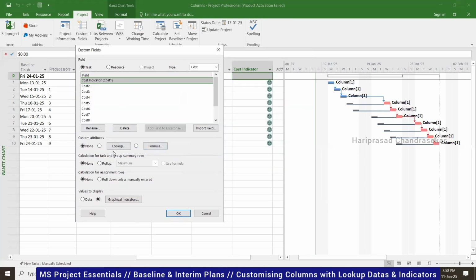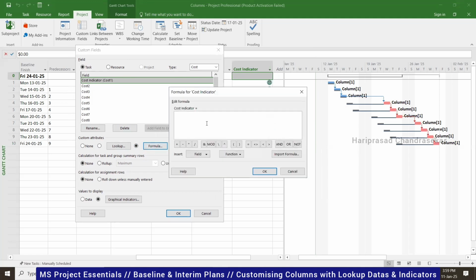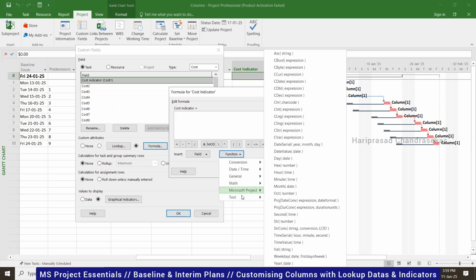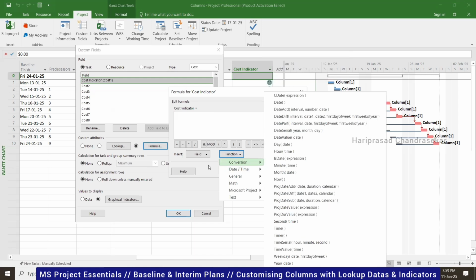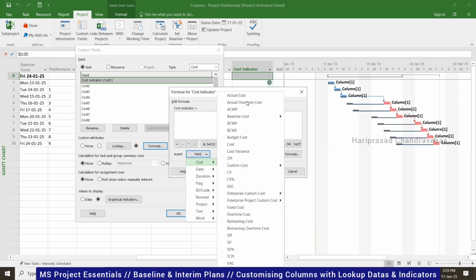Now I am going for formula. It's none, in the sense it is not showing anything, which means only green. We can go to formula, click OK. Okay, then click formula. Then what we need to do is cost indicator. I will put actual cost. You should not put it directly. You need to take that from here. So you need to go to field, cost field. So I'm going to put actual cost.